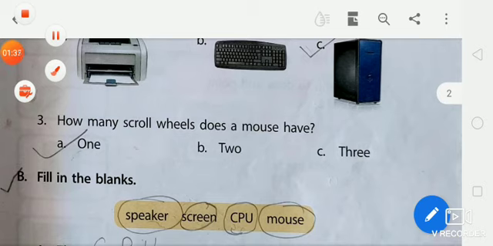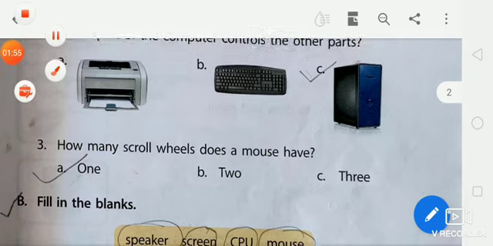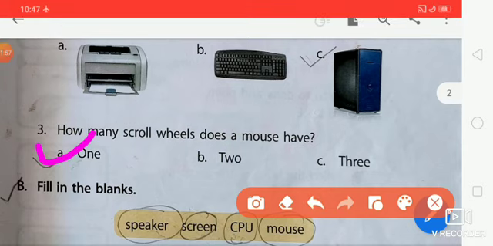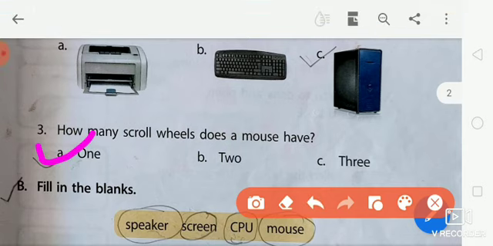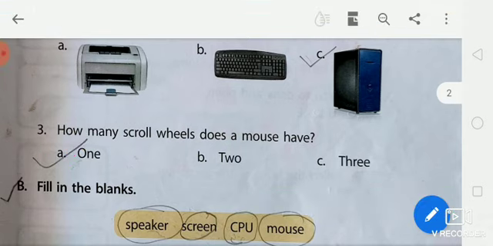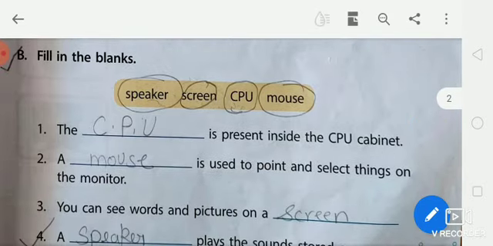How many scroll wheels does a mouse have? Option A 1, option B 2, and option C 3. So students, choose the correct option: option A, 1.